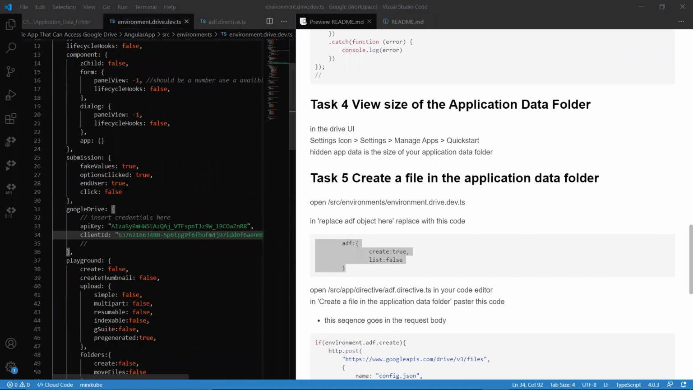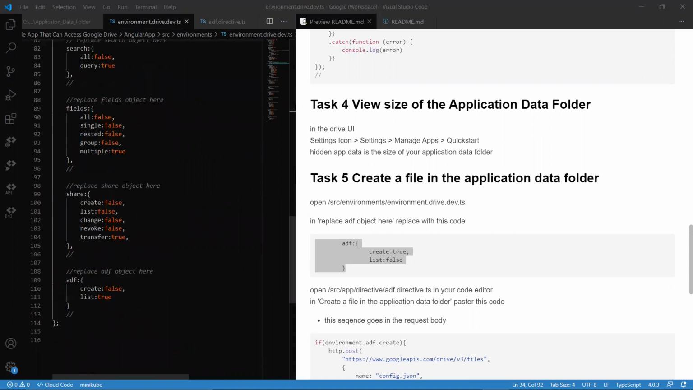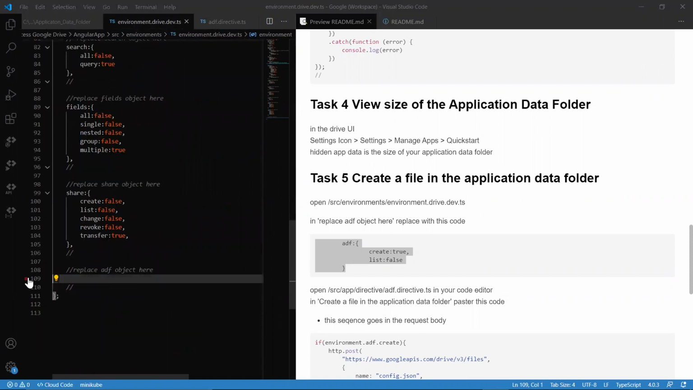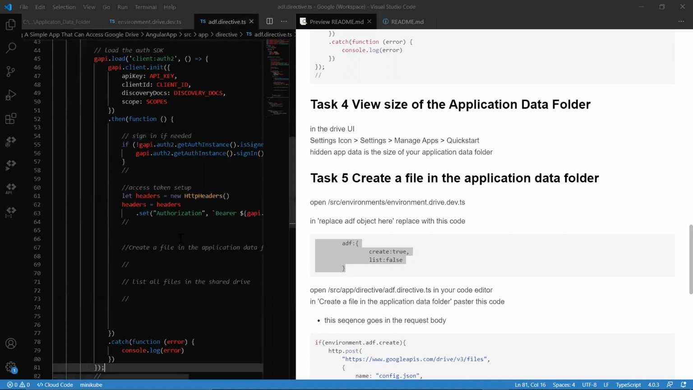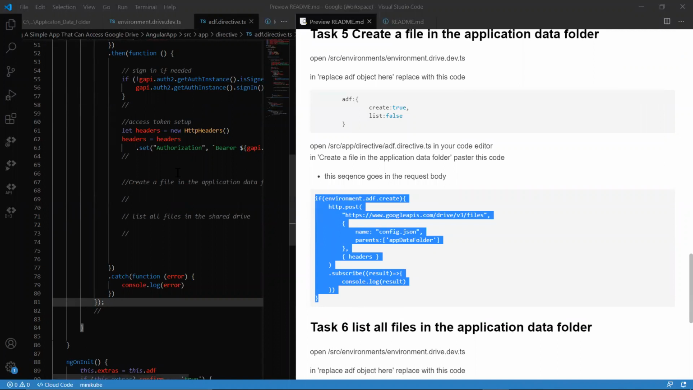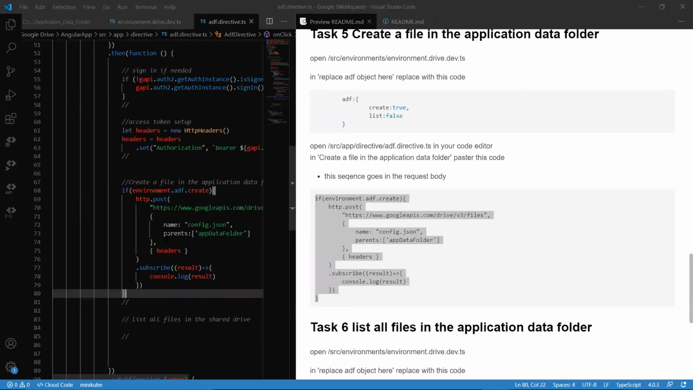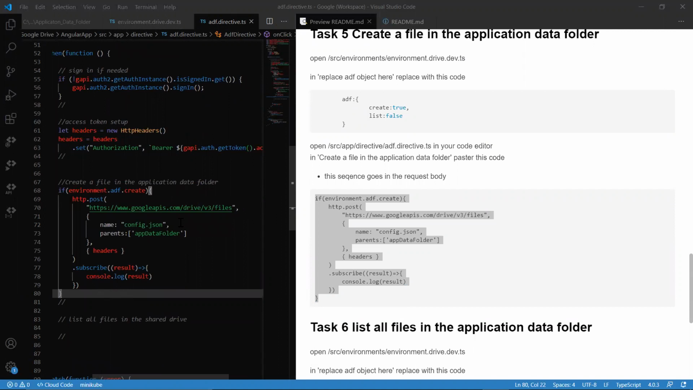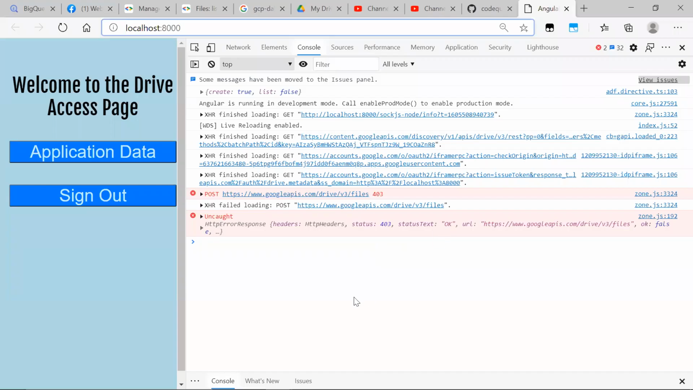We head to our environment and set it up so that we can create. So create will be true. Head back to our directive, and this is the code right here. Very simple, very straightforward to create a file. We're going to make a POST request to Google's GCP files endpoint, and in the body we're going to provide an array of length one. It could be more, because files actually can have more than one parent in Google Drive. Very interesting. appDataFolder, like so.